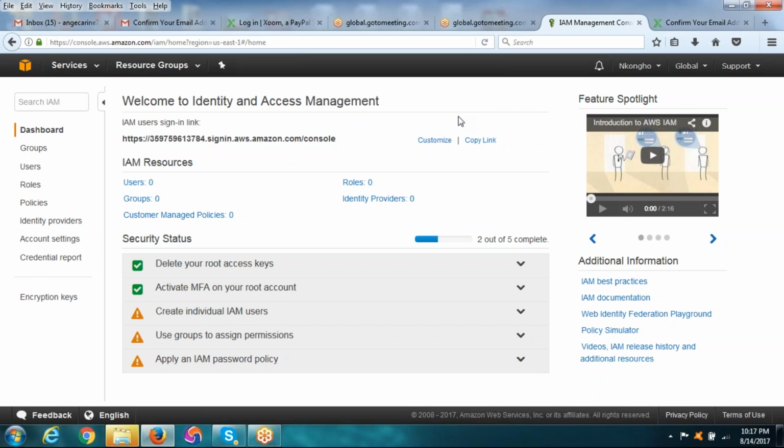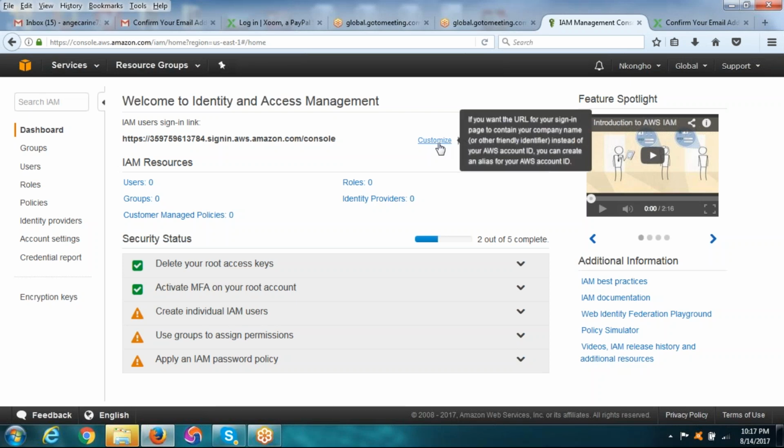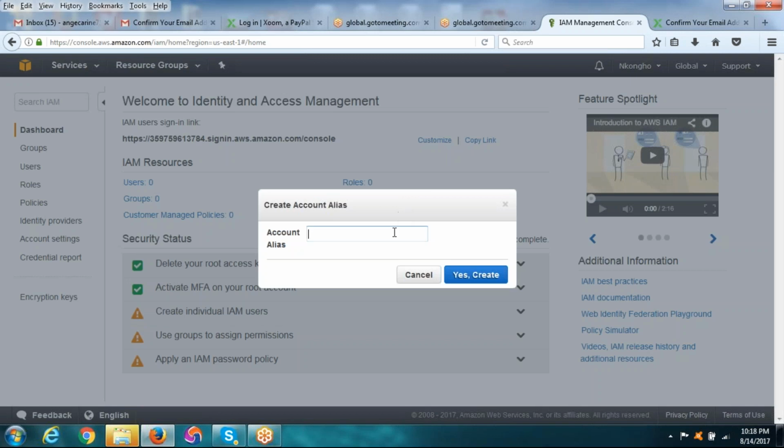Similarly, this URL is also unique, and your account ID makes this URL unique. Sometimes it becomes difficult to remember the account ID for the users who want to log into our account. So what we used to do is customize this link. Instead of using this account ID, we can create one small phrase or name, so that it becomes easy for the users to remember the login page. You can click on the customize option, and then you need to select the account alias. The account alias should be unique.